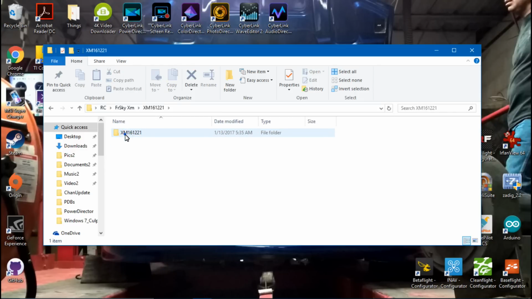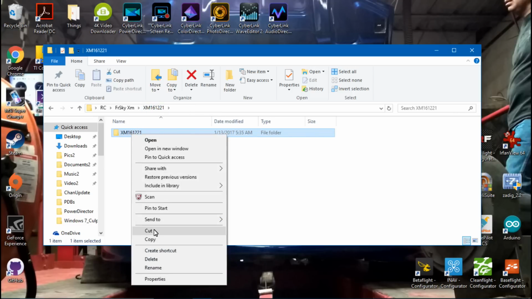Click on this, click it again, and now we see an FCC version of firmware and an LBT. If you're in the United States, you're going to use FCC. If you're wherever else you are, then it's going to be LBT. But it doesn't matter. Let's just back up one folder, and I will cut.